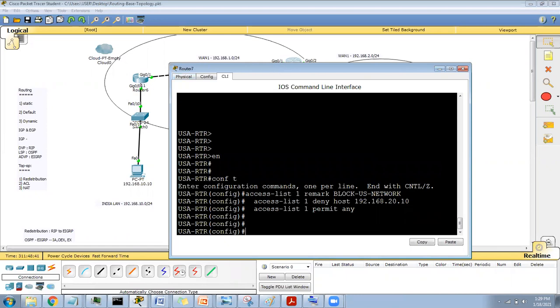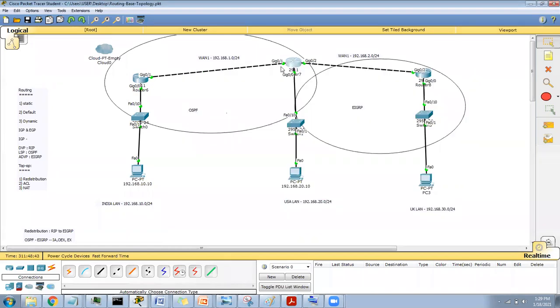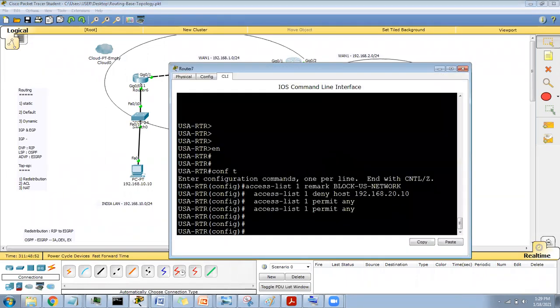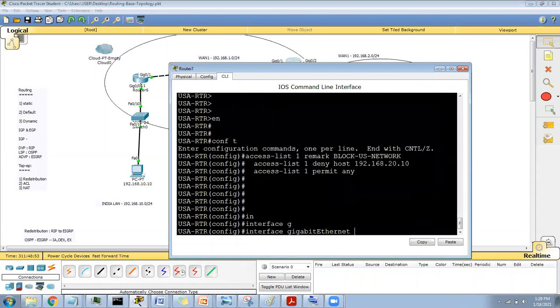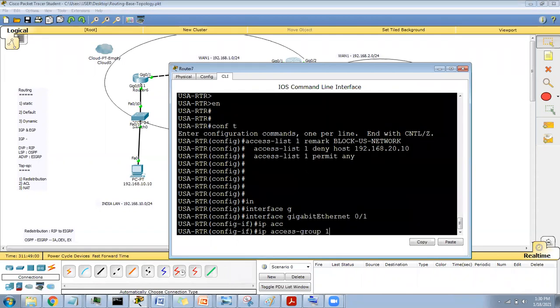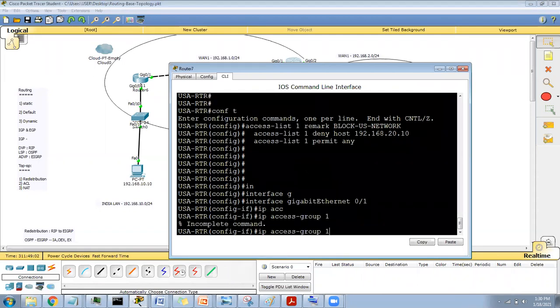Then where I'm going to apply? I'm going to apply it in the outgoing direction. This network will go out in this direction, so on the GigabitEthernet 0/0 interface, Ethernet 0/1, IP access-group, out.